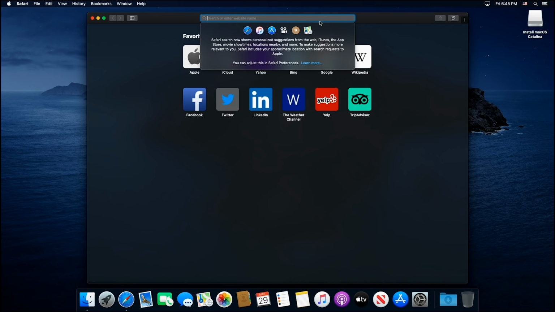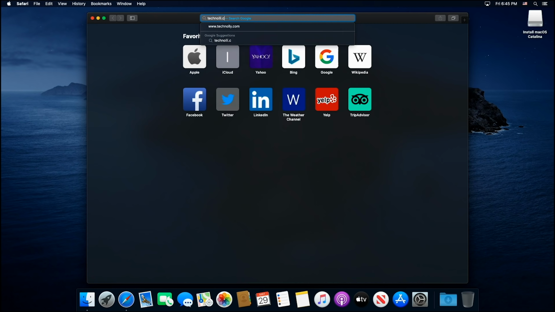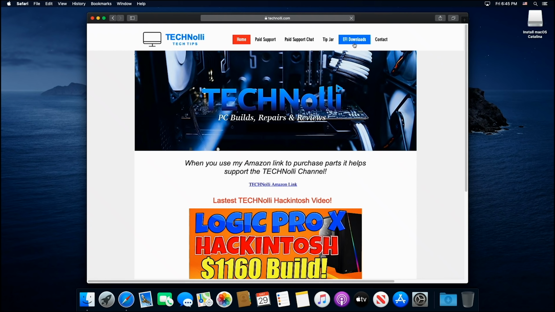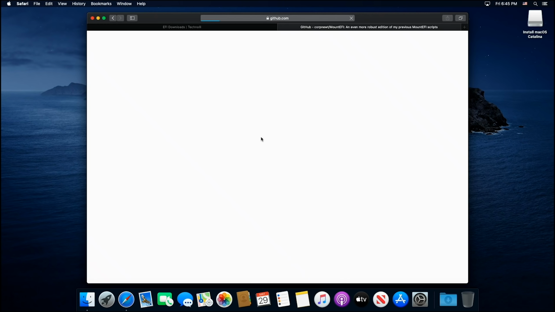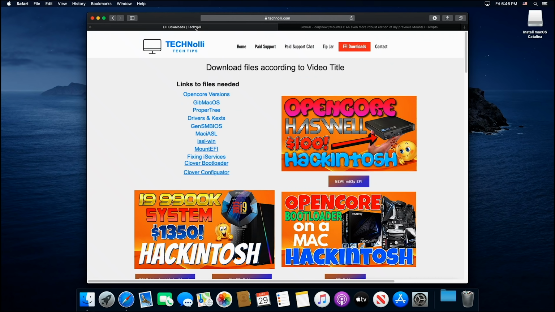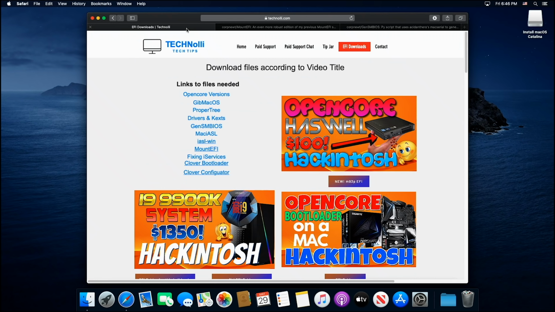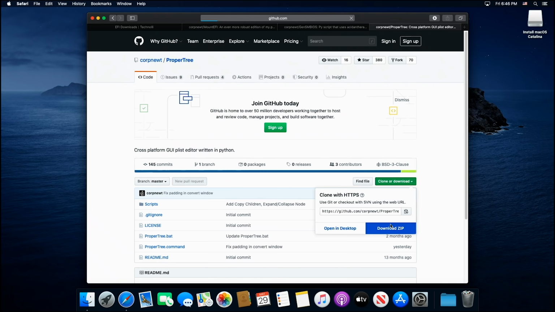So we'll go over to TechNolli.com. All right, go to downloads. And we're going to need three things. We're going to need this Mount EFI. So we'll download that package again. Allow. And then we're going to need Gen SM BIOS so we can make serial numbers. Download that package. And we're going to need Property. And we'll download that package. Okay, I'm done with that.